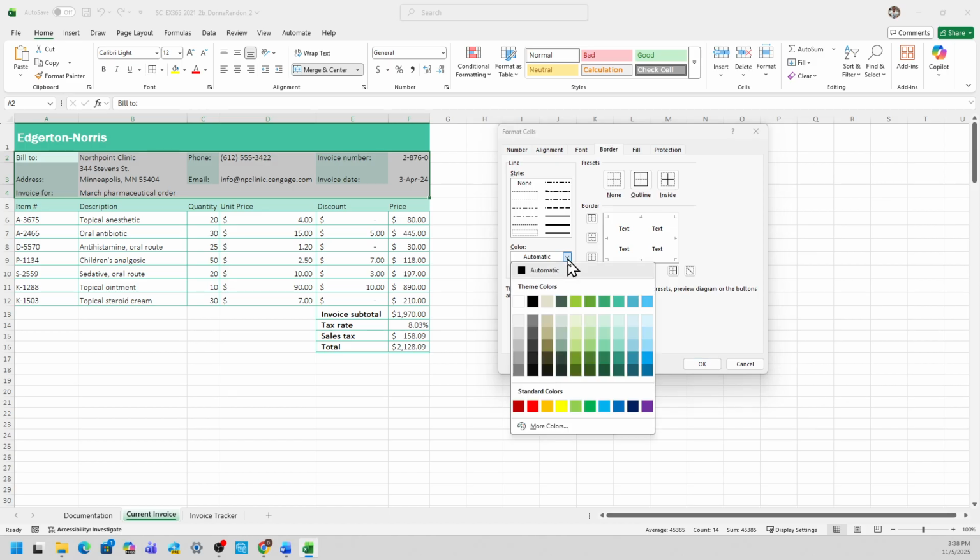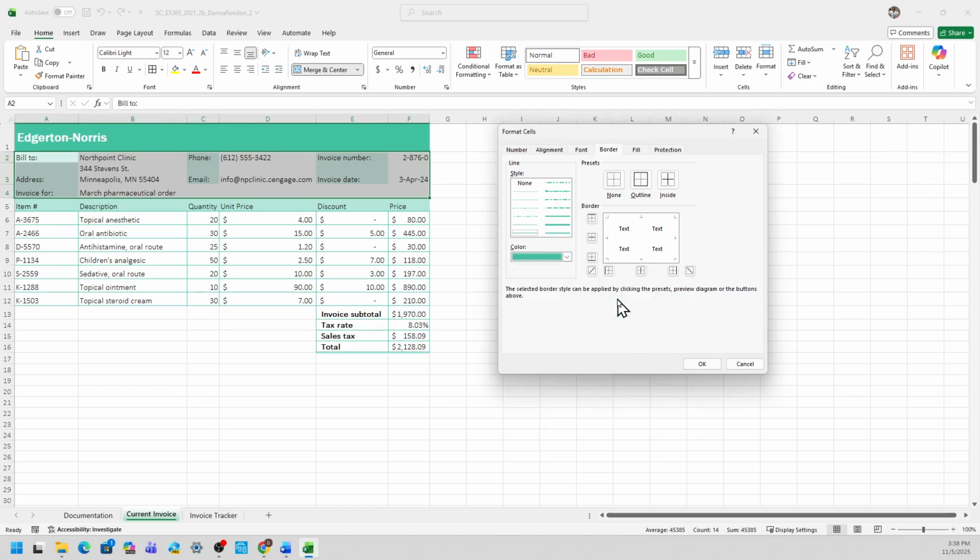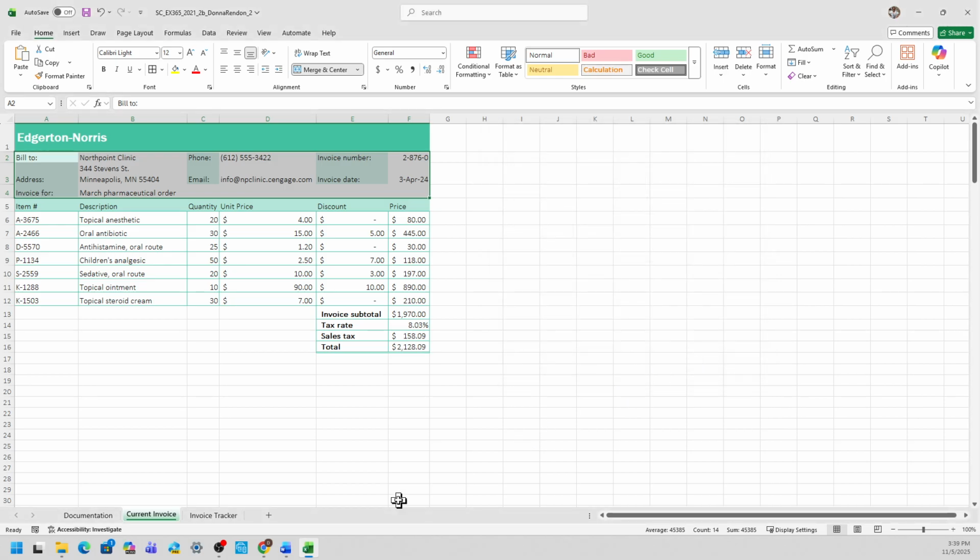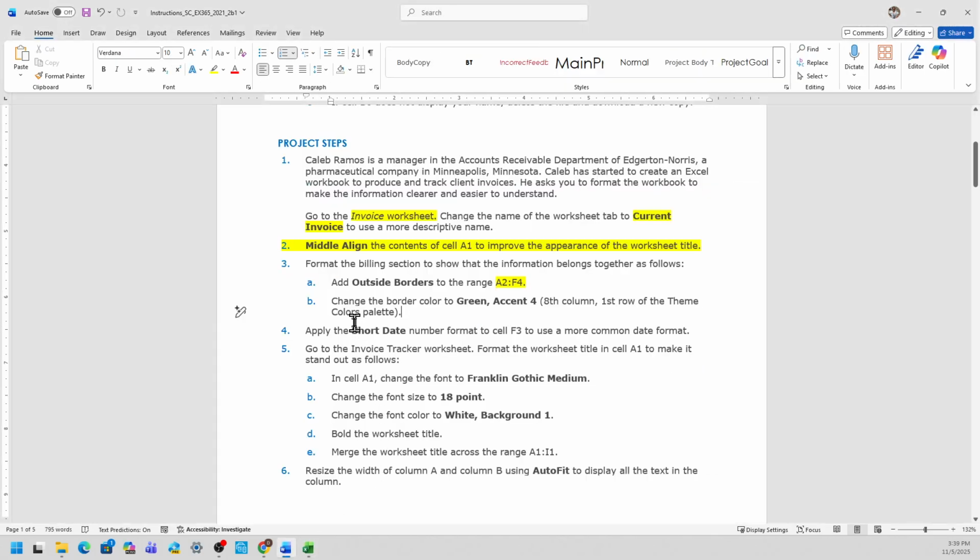The border color should be 8 columns, first row: 1, 2, 3, 4, 5, 6, 7, 8. Make sure it's green accent 4. When it is, select once, and then select the outside border. That's the outside border. I can tell it's changed the color. So select OK. Back to the instructions. So I'm done with this here.